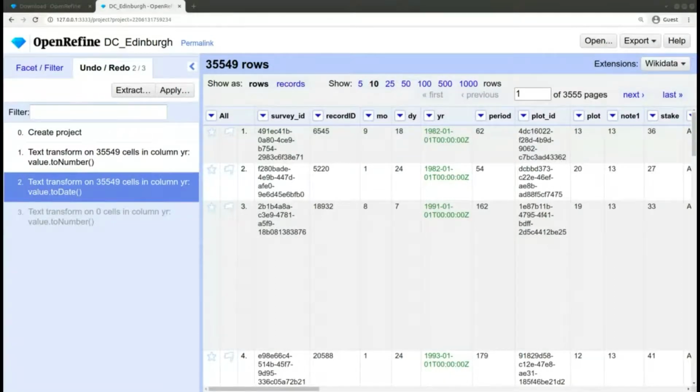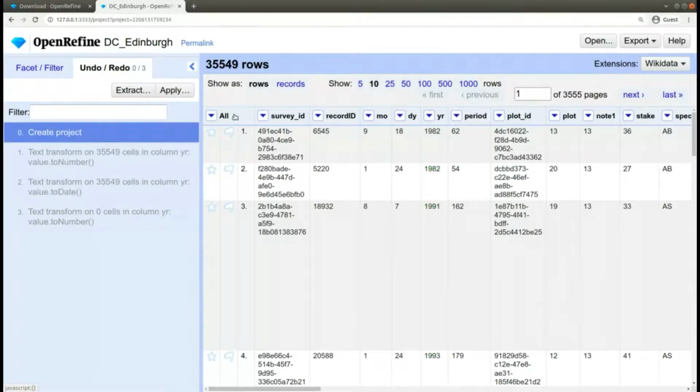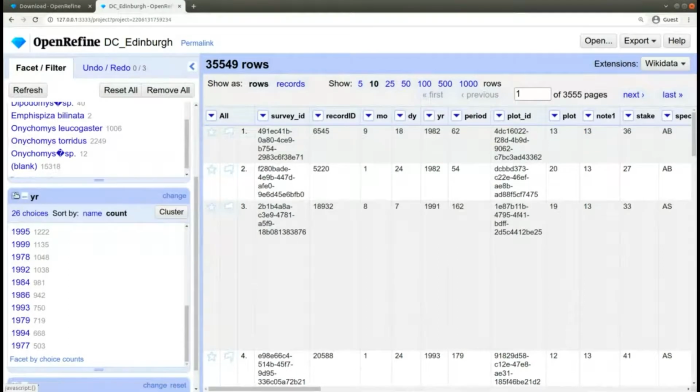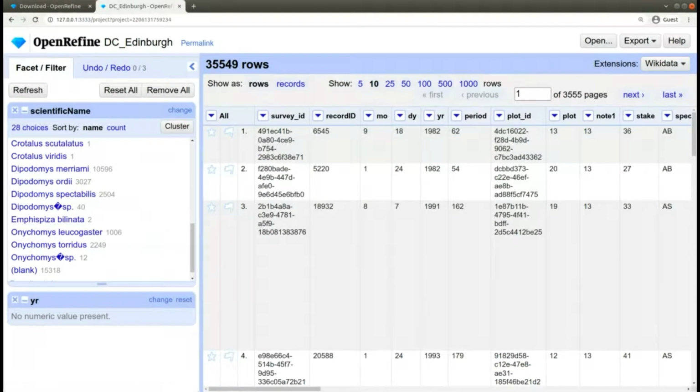Okay, what's next? I have explained faceting and how to undo changes, and what is also important to explain is the clustering. Okay, let's come back to the... close this thing. For clustering, okay.